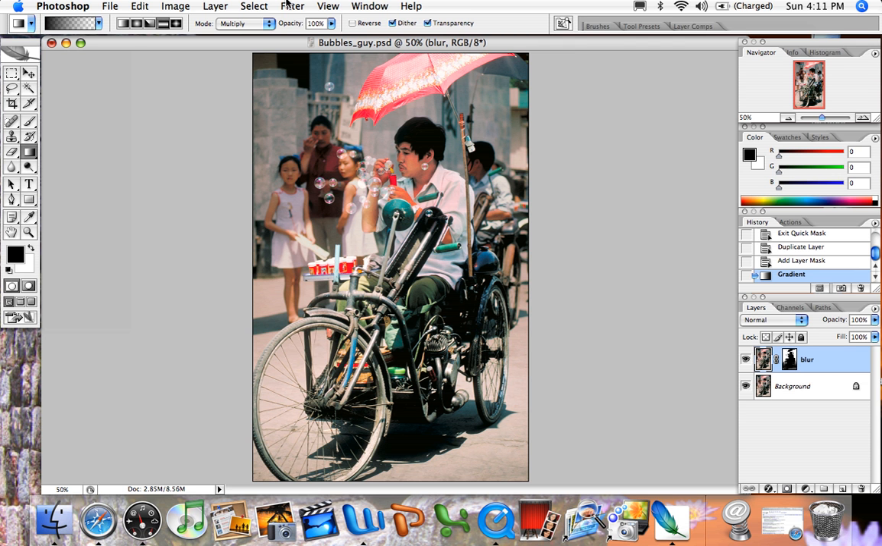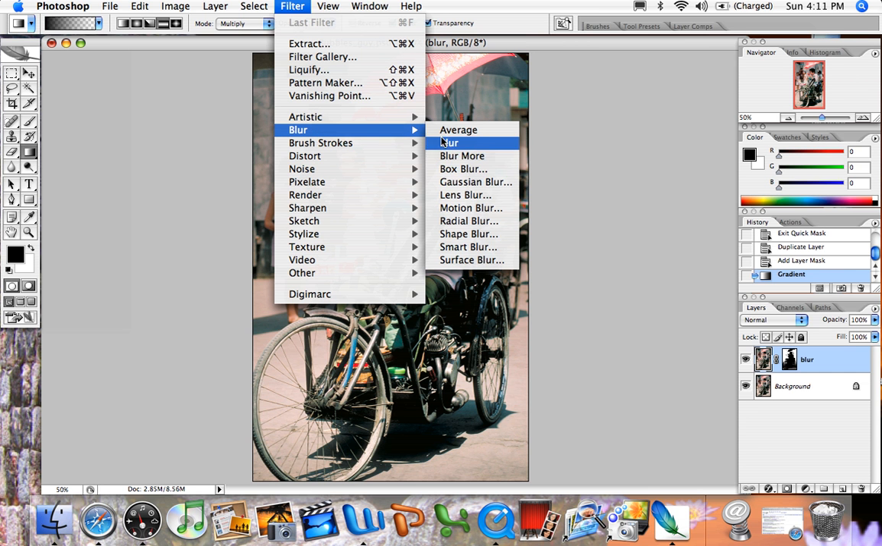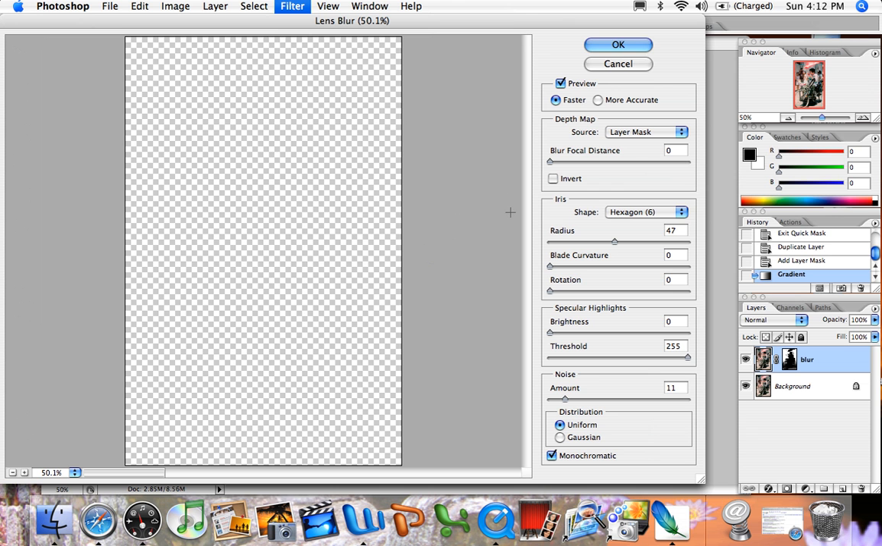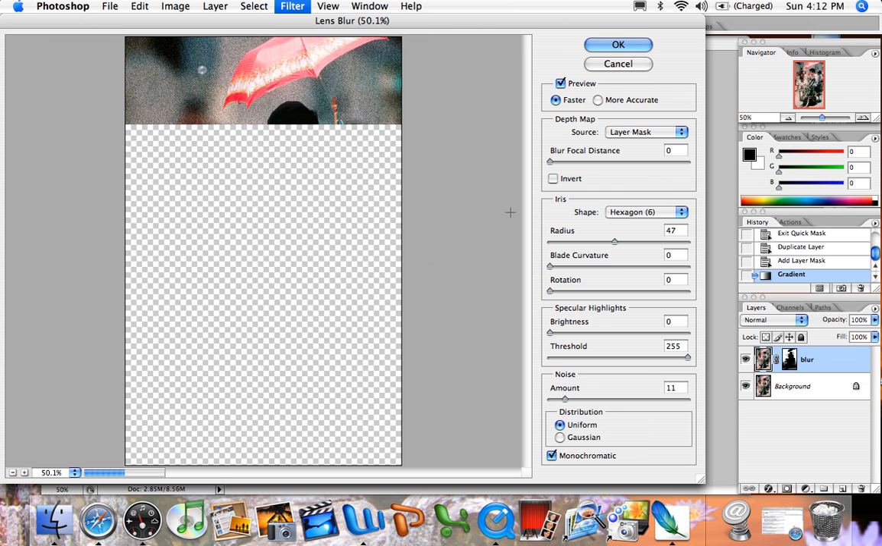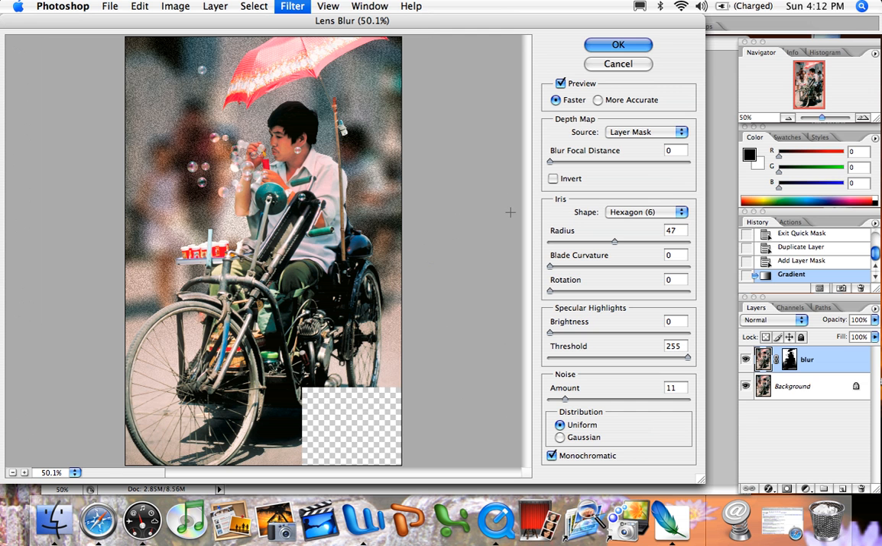So let's go up here to filter, blur, lens blur. Alright, and this is going to emulate or copy the blurring of what a photograph, a normal camera, would actually do if we put it on the proper settings. So we get our lens blur dialog box here. And it's going to take a minute to load. And mine has already been set on the radius 47.